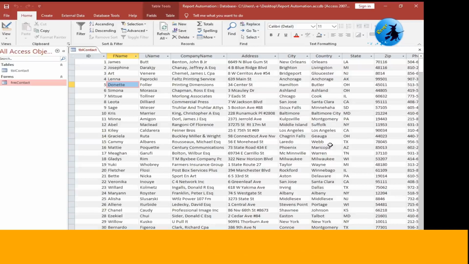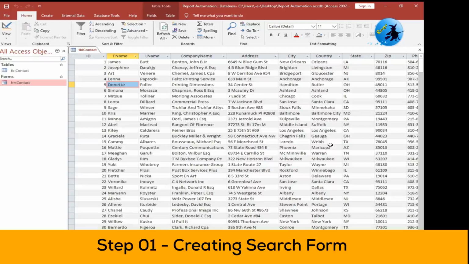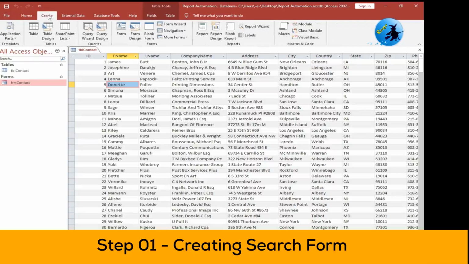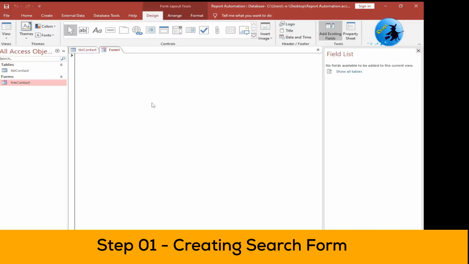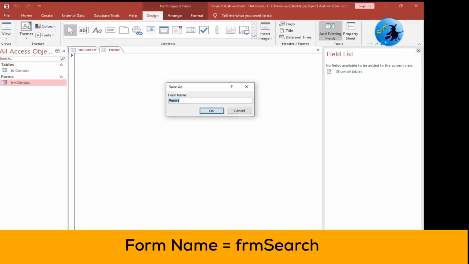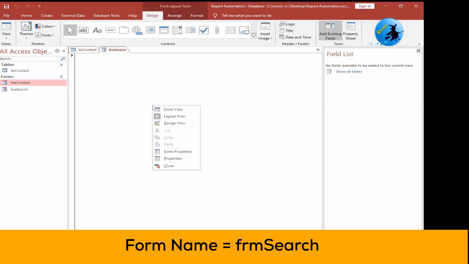What should I do first? I want to create a form. To create a form, click on the Create tab, then select Blank Form. Then I want to save my new form. My form name is frmSearch. Right, this is my form. Then I want to go to design view: right click and choose Design View.